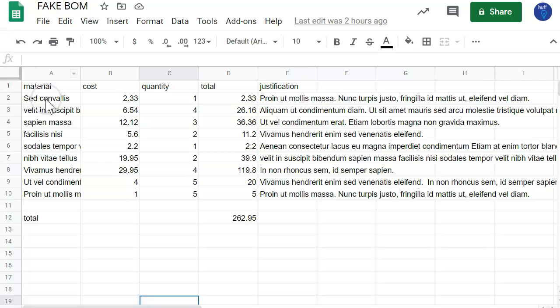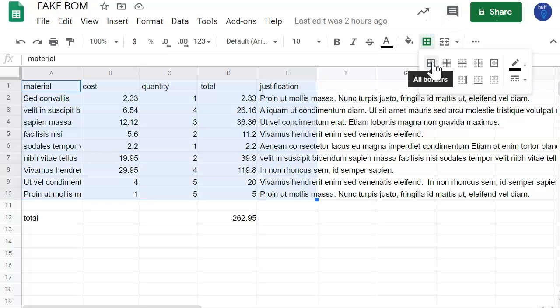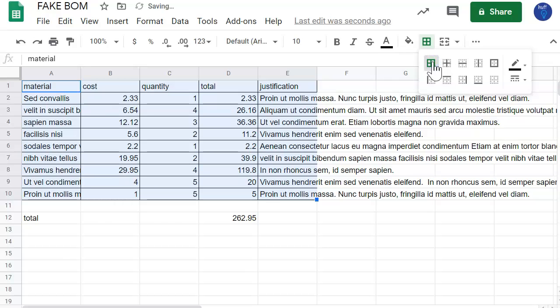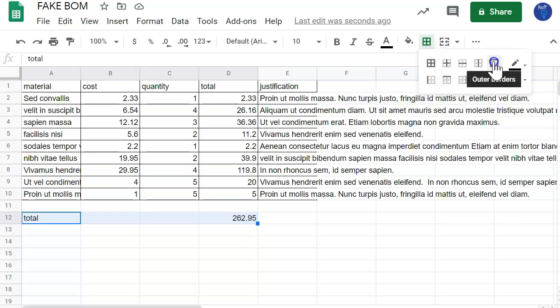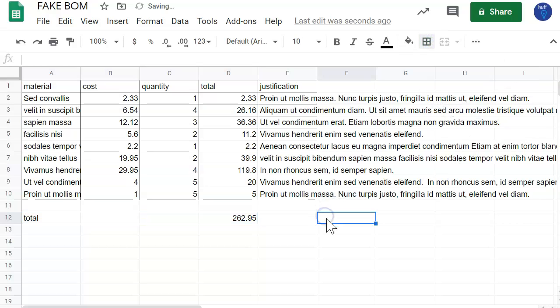Okay, so the first thing is we can take this table and select everything and put a border around all of those boxes. And that automatically makes it easier to read. And so we're going to just repeat that here for the total. And on this one, I just want to go around that whole thing. Okay. So already that's an improvement.